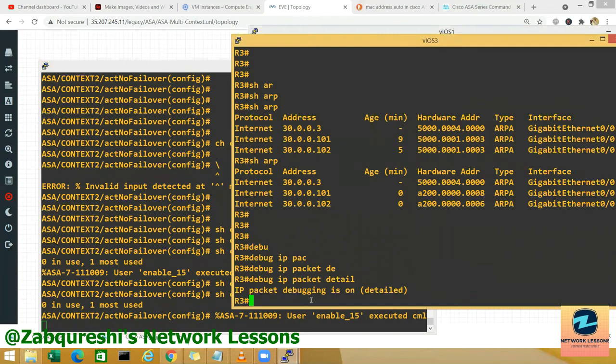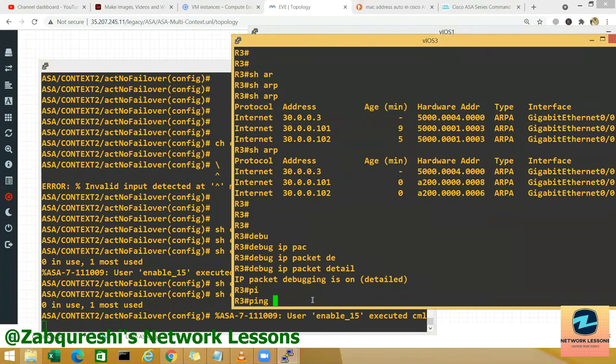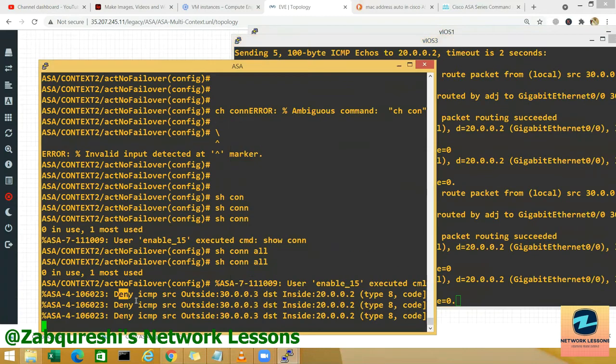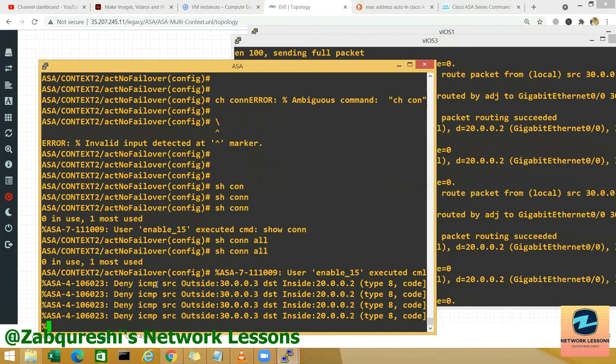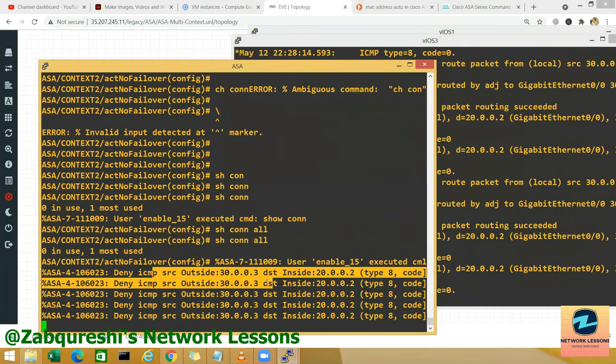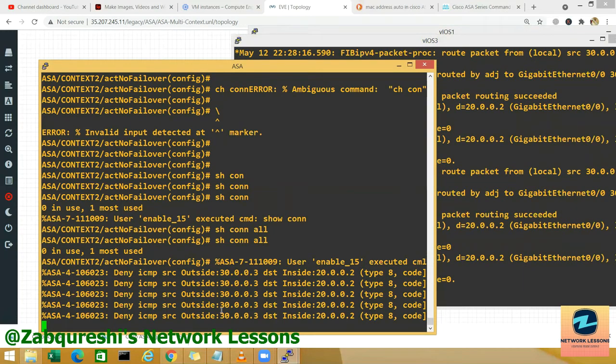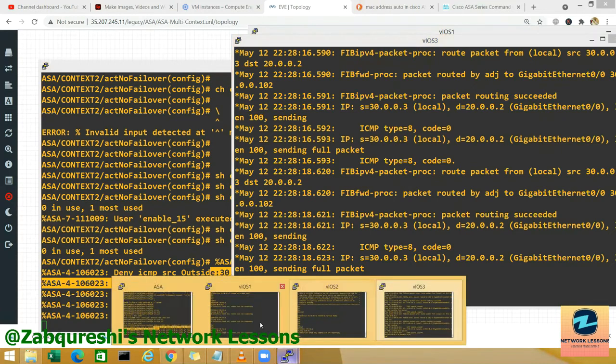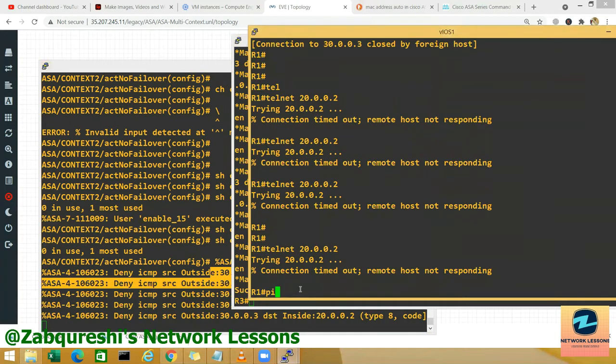So let's try to do a ping. Let's try a ping instead of telnet. Let's try to ping 20.0.0.2. Yeah, I see that. I mean, strange. I don't know. So I can see that outside interface is from 30 to 20. So I am in R3. Okay, that's the wrong one. So from R1, I have to ping all the way to R2, so 20.0.0.2.